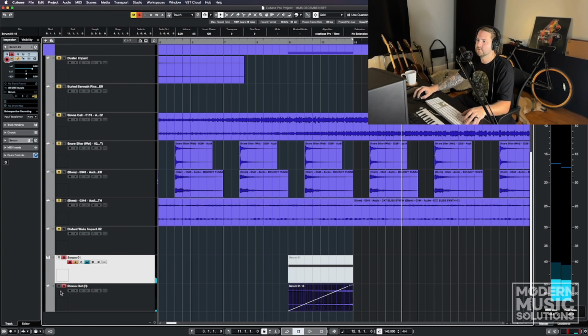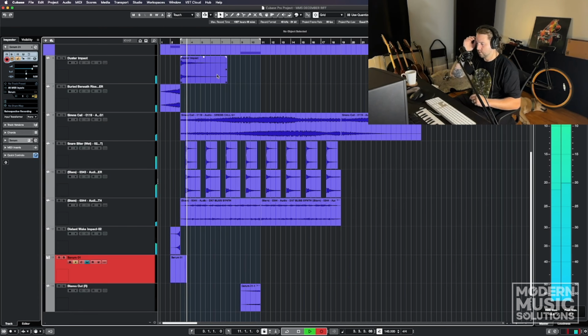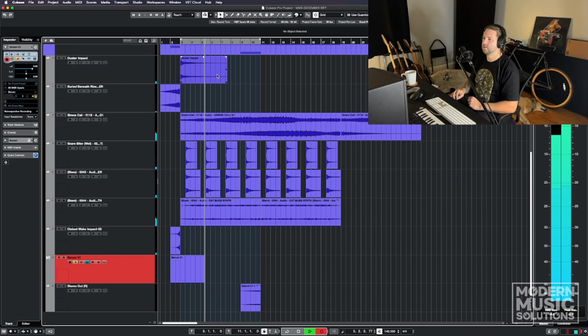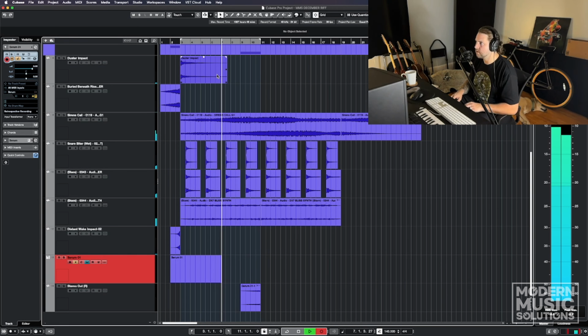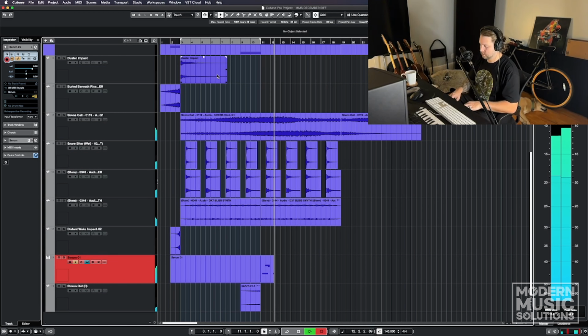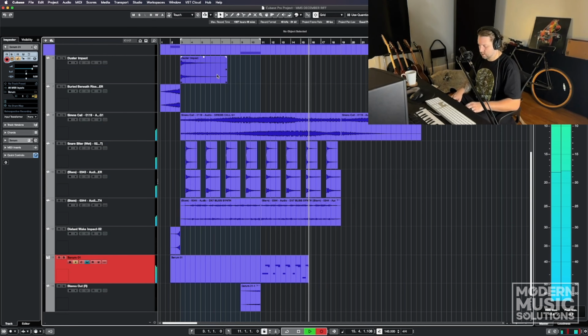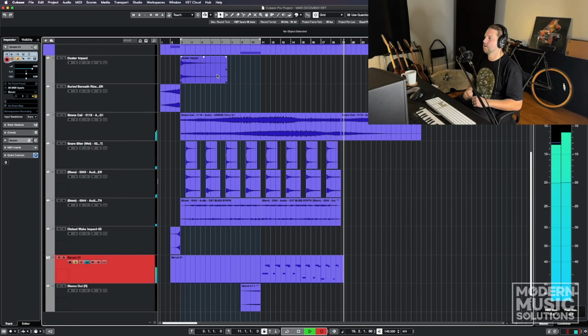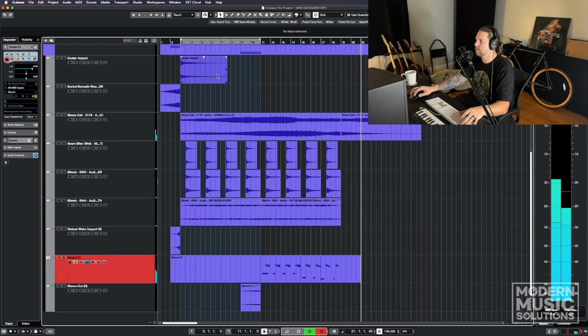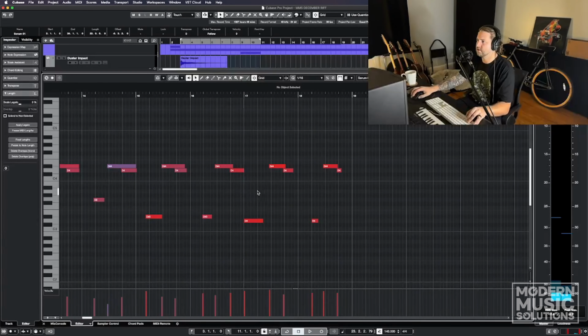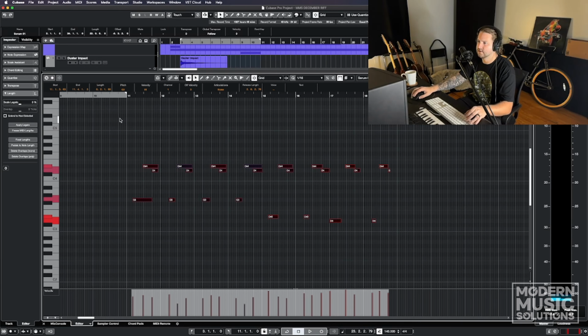Okay, so let's track the actual lead itself. Cool. Now I'm just going to quantize all this into place, maybe mess with the velocities a little bit.